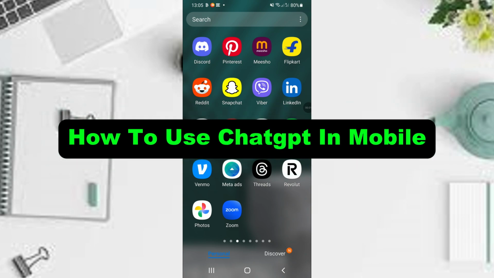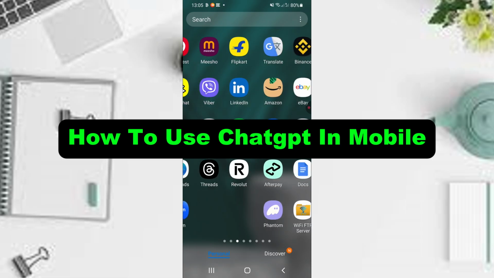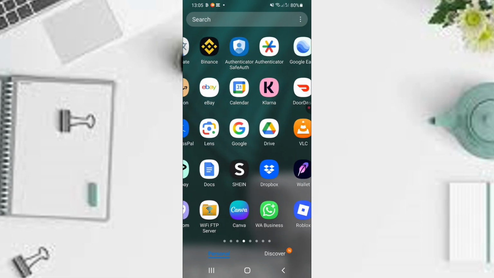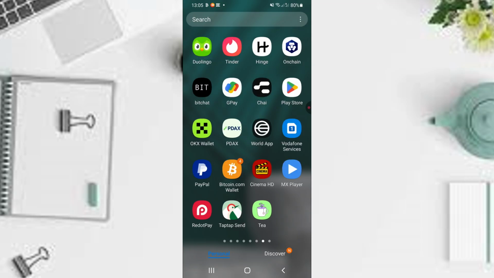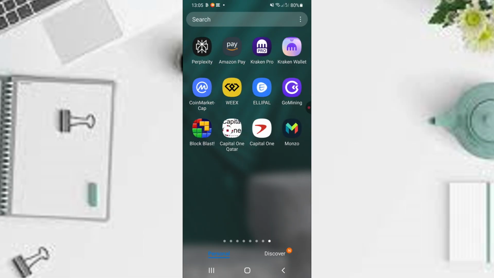In this video, I'm going to show you how to use ChatGPT on mobile. You can use ChatGPT on your mobile phone in two easy ways. One is through the official app and one is via the mobile browser. So I'm going to show you how you do that. Firstly, using the official ChatGPT app, which I would recommend.